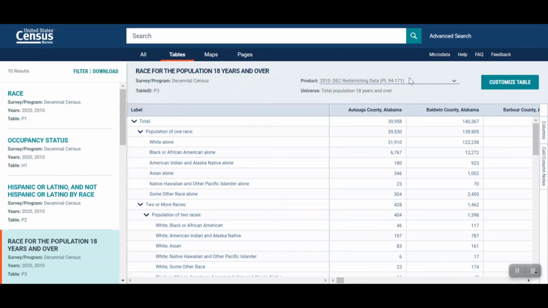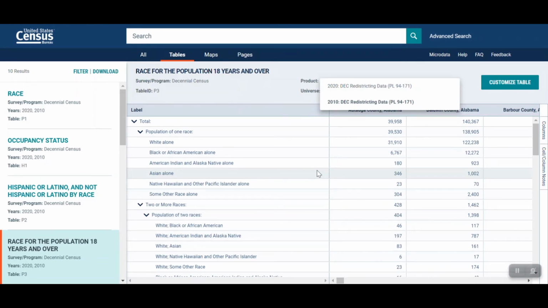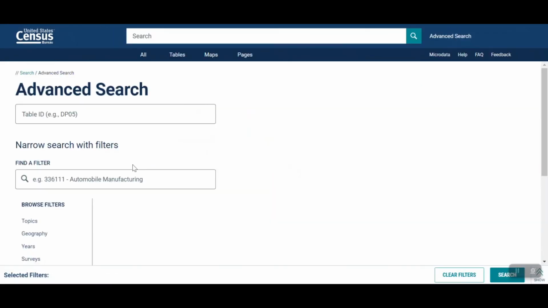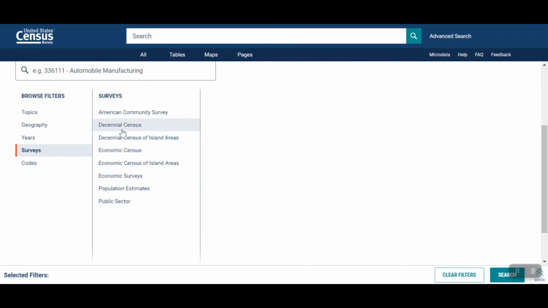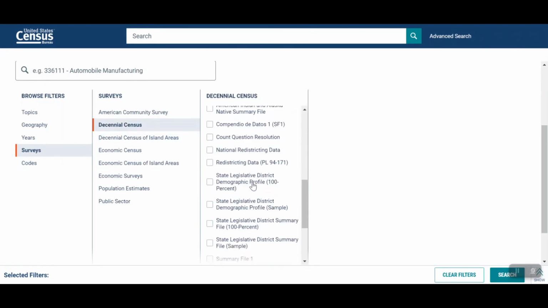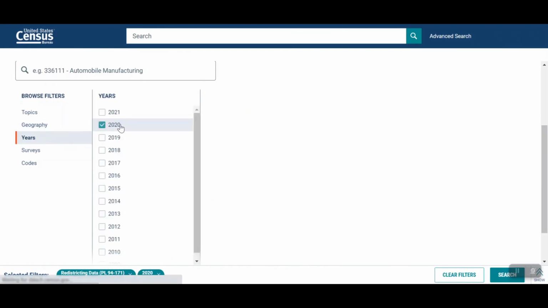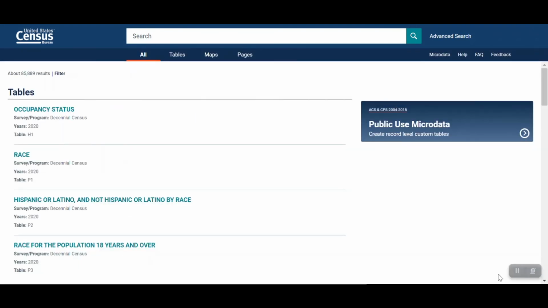In this final example, let me show you a few features that will allow you to customize PL94-171 data tables in the table view. We will return to the advanced search page once again and select our surveys and years filters. Then, click on the search button and select a table to view.